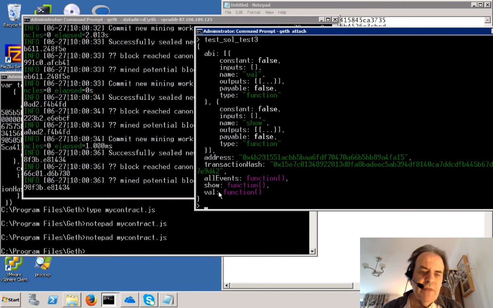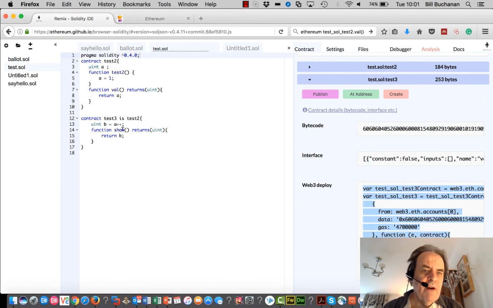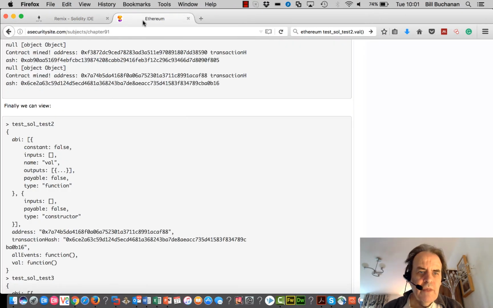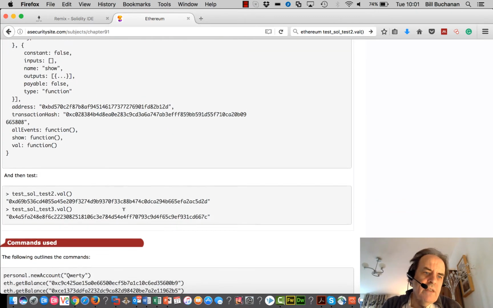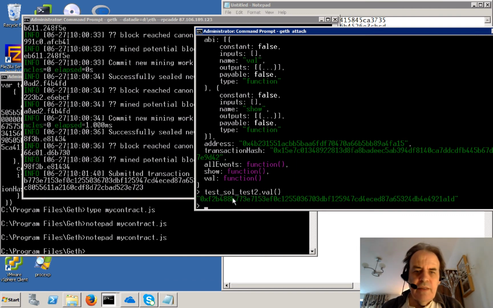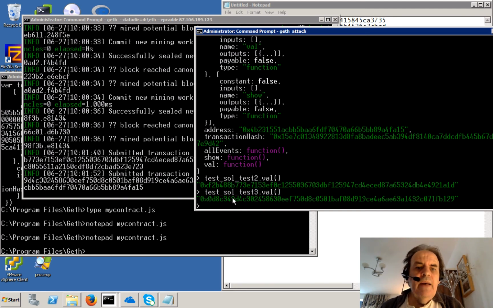It has a show and also a val because it's inheriting from test2. So it has a val and it also has a show. Okay, this is where it's inheriting the. Okay, so that's a listing of that. So what we'll do is we'll call up the method. There's the result there from the contract, and we'll look at file here, and we see our value coming back.